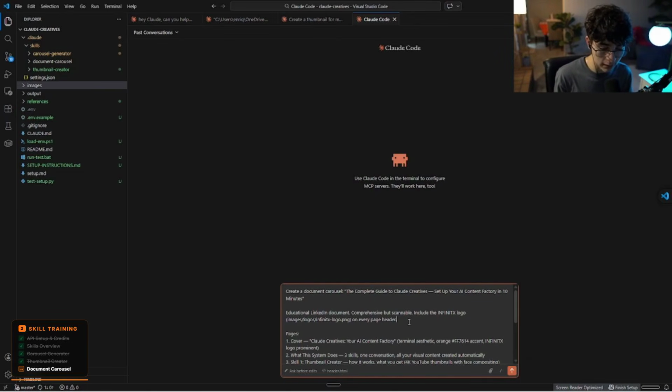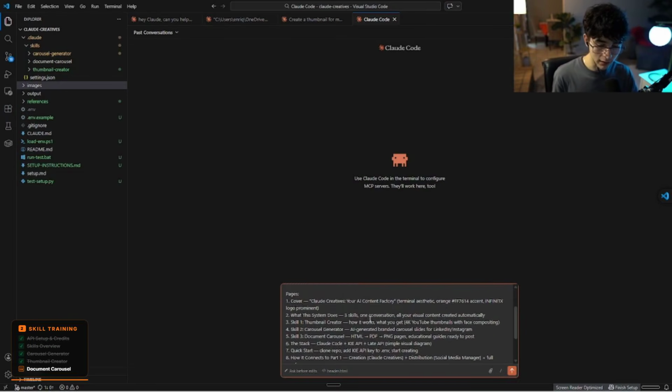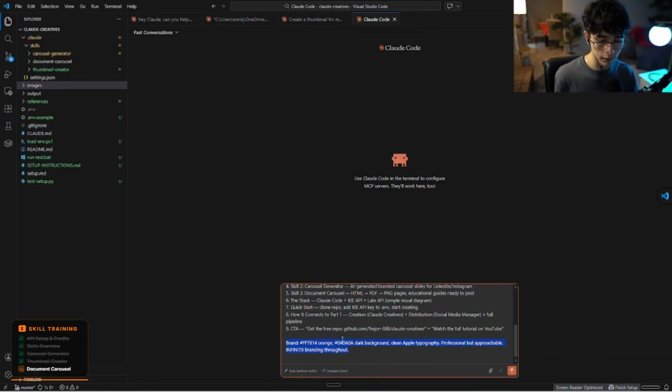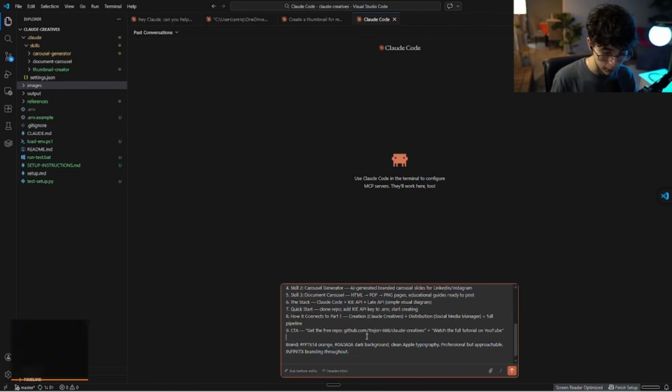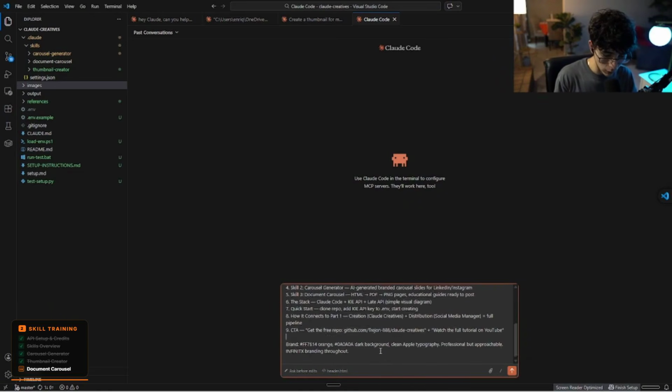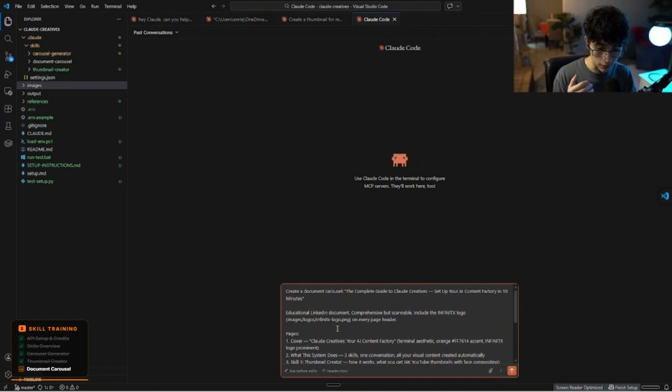It has to be comprehensive, but scannable, and it will include the logo of my business, Infinite X, and it has to be on every page header. And then he's breaking down each of the pages here, and also the brand style, very similar to the carousel one, but this is going to be now a document with as much educational content inside. So a couple of things that we can see here is that we are referencing images from the code base. The first one is the Infinite X logo.